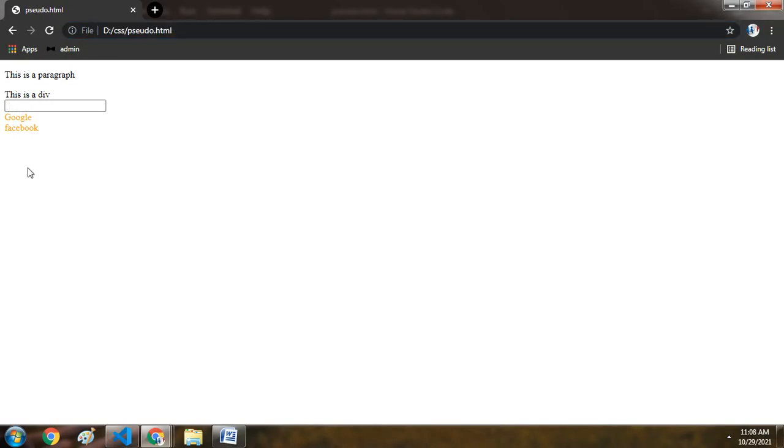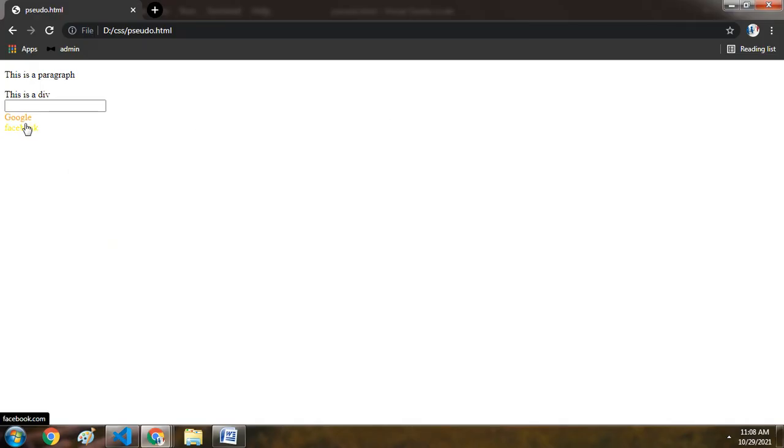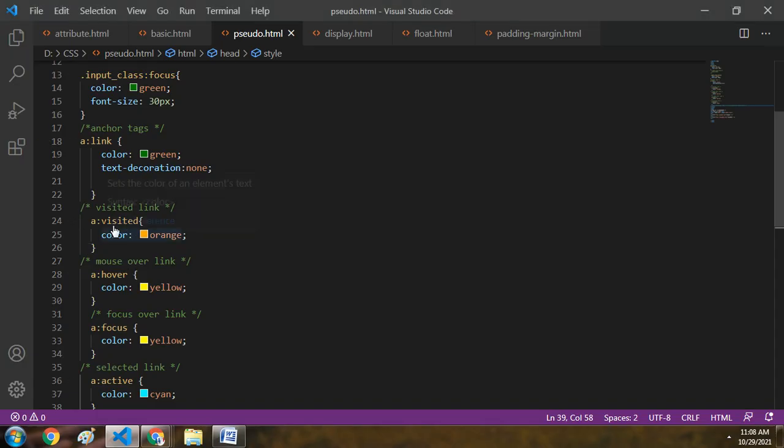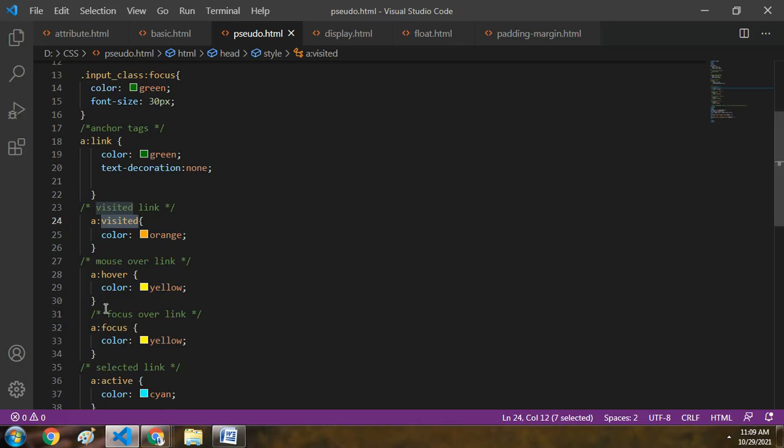In pseudo.html, one important thing, I gave two anchor tags like this, Google and Facebook. But one issue with this: I clicked on this Google and Facebook so that these two became visited. Now I cannot change back to the link color green because I have completed the visiting and this will work always. And if I'm hovering over this, the yellow color came. And if I'm focusing, hover and focus, both of them have yellow color.